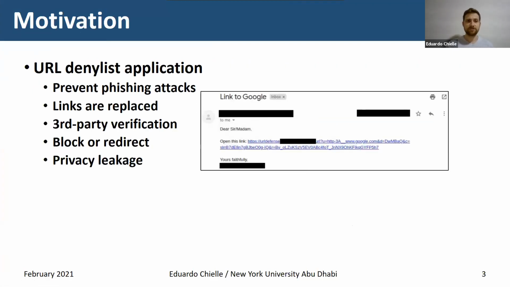So where is the private membership test used? One example is a URL deny list application, which is used to prevent phishing attacks. In this type of application, links in our emails are replaced by links to a third party. So once we click this link, we're actually going to this third party, and they will verify if the link we are trying to access is malicious or not. The third party does that by checking if the link we are trying to access is part of a malicious database that they have. If it is part, it means it's a malicious website, so they block the access and alert the user. Otherwise, they just redirect to the site.